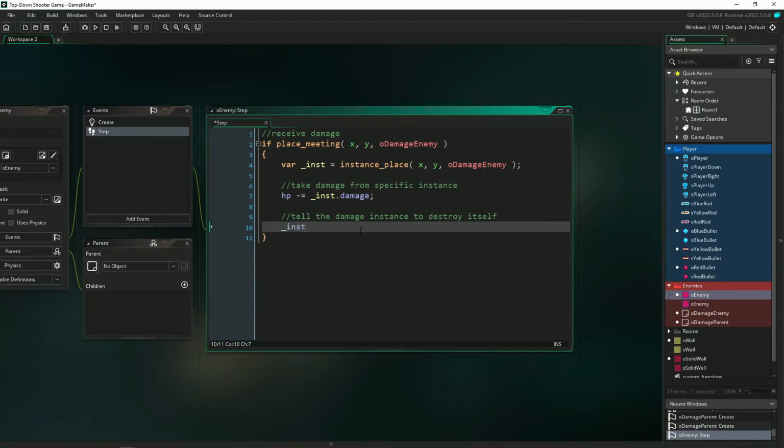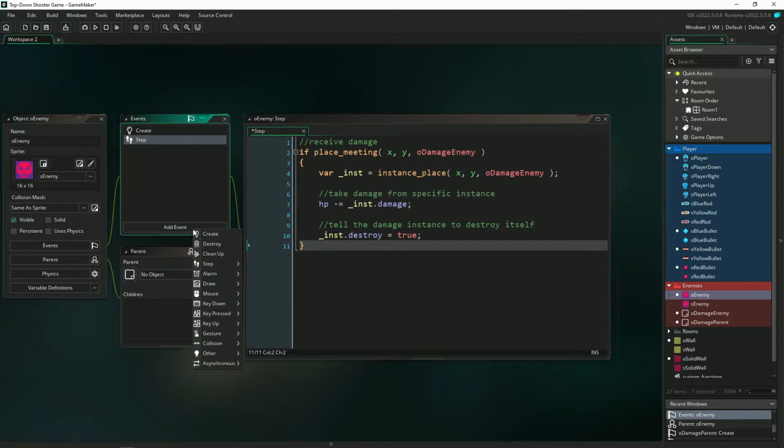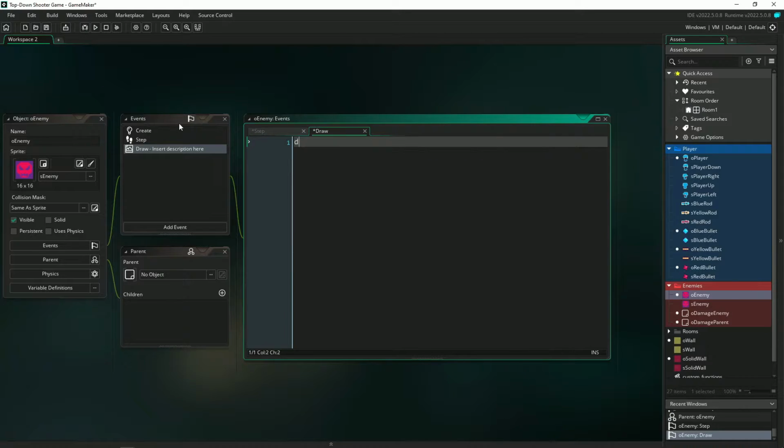So we can say instance.destroy equals true. Now we won't be able to see anything happening yet, so let's add a little draw event here. So I'm going to add event, add my draw event. Remember, we want to call draw self, so it still draws the sprite that we have here for us. We don't want it to be invisible.